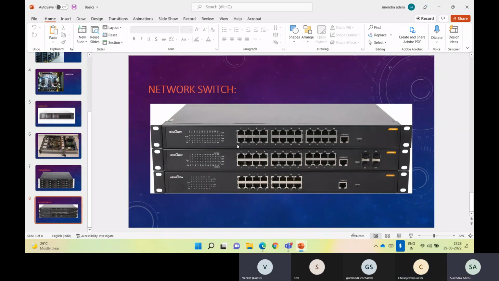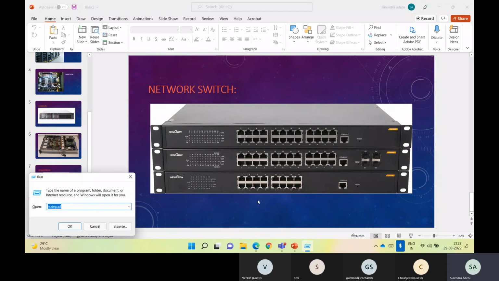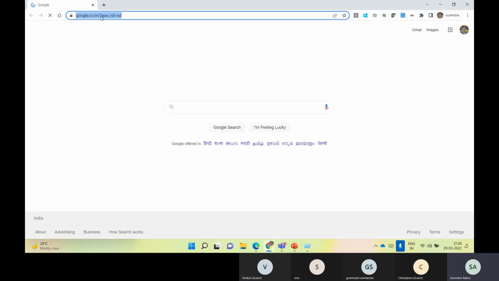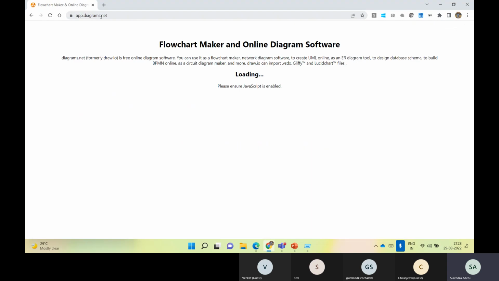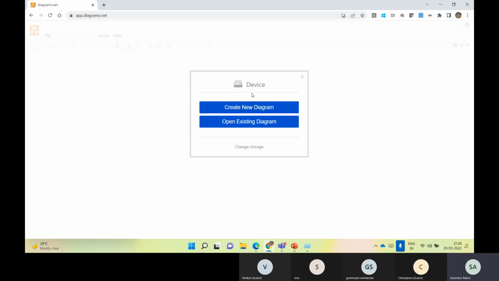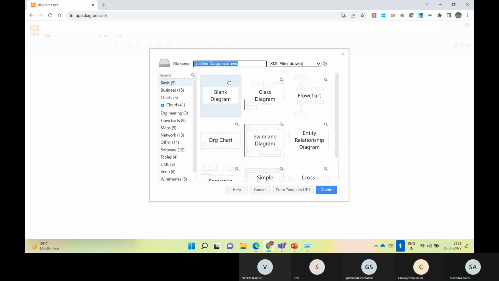Okay. Now let me use this tool, draw.io, where you can create online diagrams. So this is an AZ data center. So click on create.